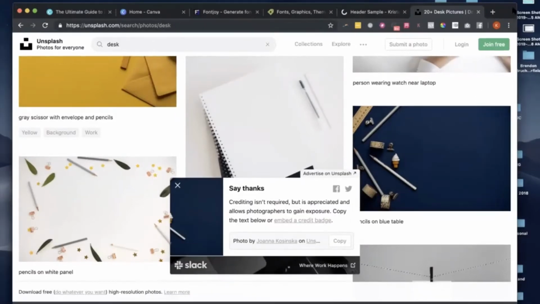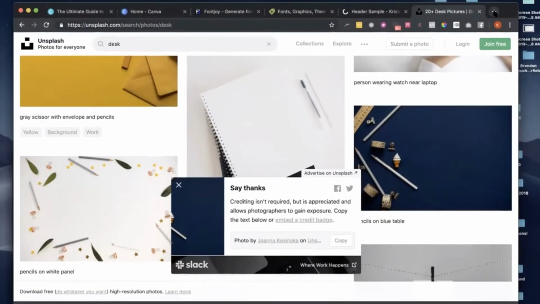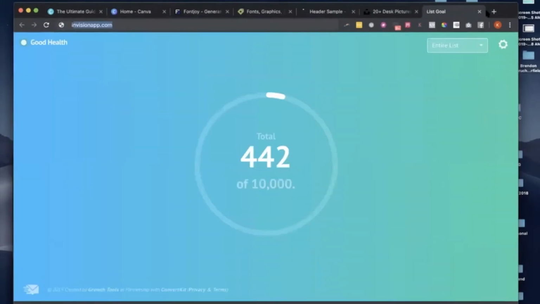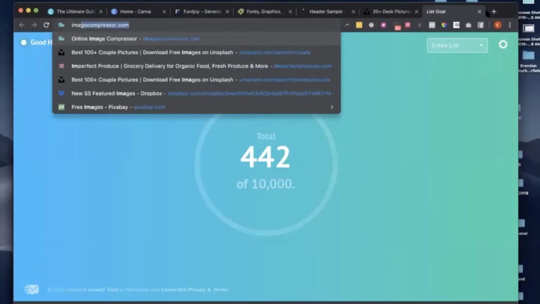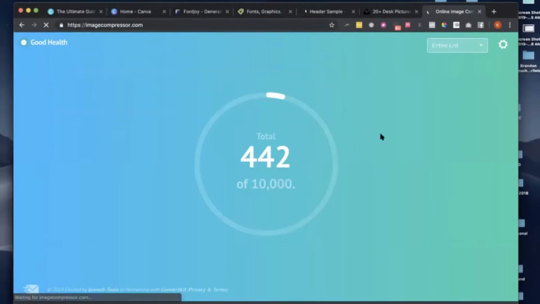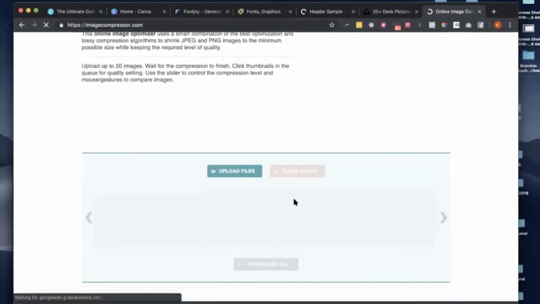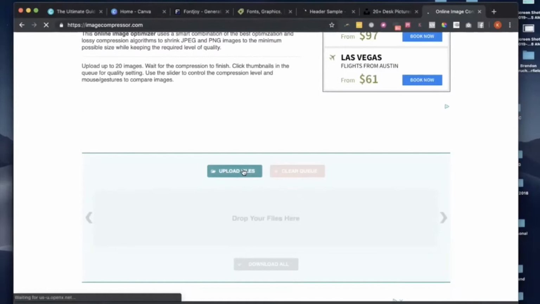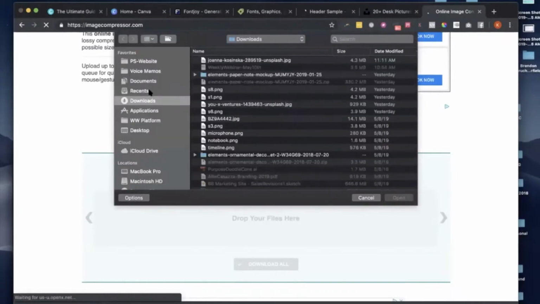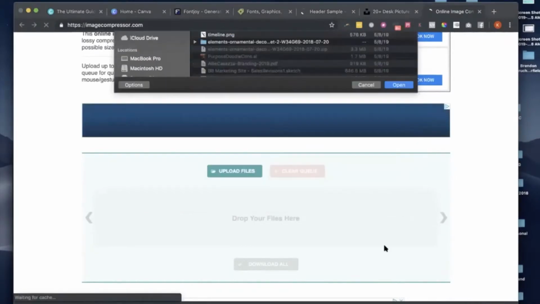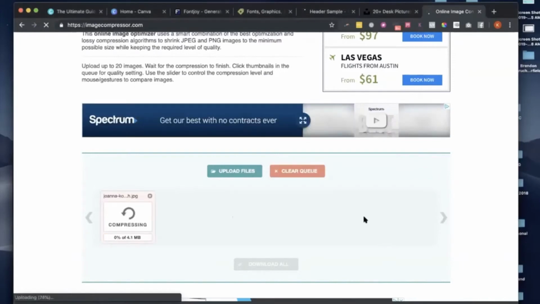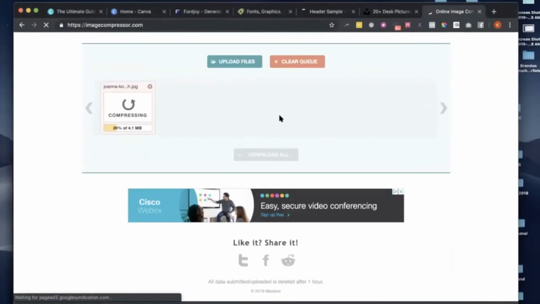And then definitely, guys, these are going to come out very high resolution. So you want to make sure that you use a tool like imagecompressor.com to compress your images. You ideally want them to be under 300 kilobytes is what you want. And so all you do to compress those is you are going to upload your newly downloaded Unsplash photo. And then it's doing a little bit of work for you.